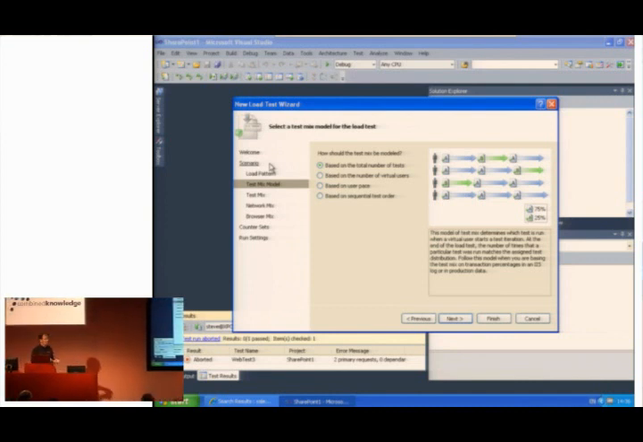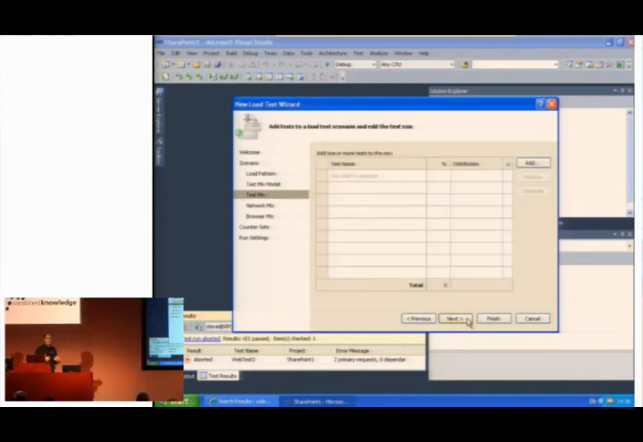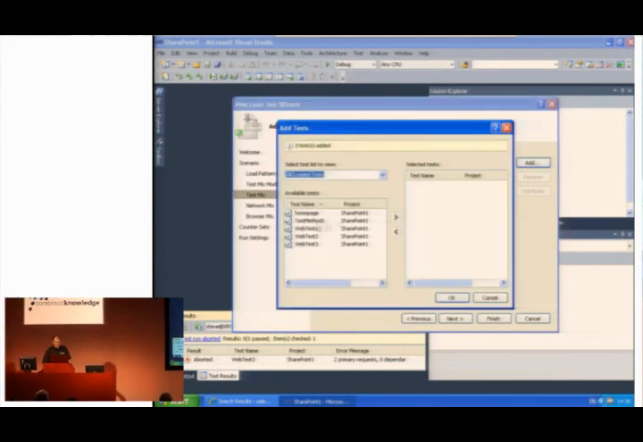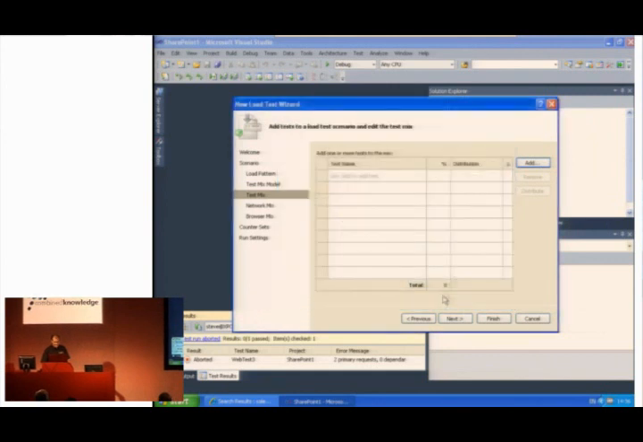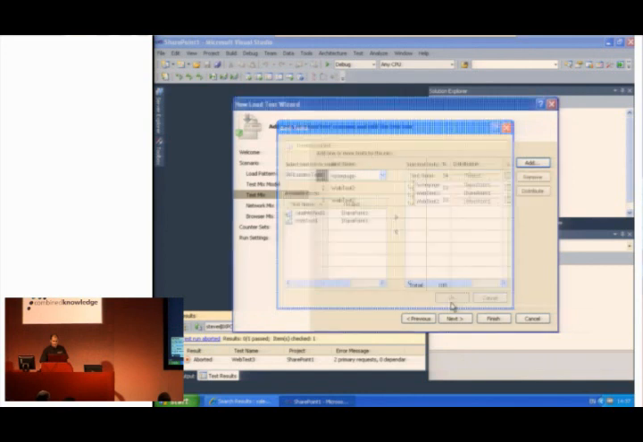So I can decide how I want to distribute the load based on that amount of users. I'm going to do it based on the number of tests. So what I want to do here is say each test is going to run equally. But I could change that, because if I click next on that, we get the slider bar option for the web test that we want to run. So if I was to do add and add my home page, oh, didn't add it, go back in there. And I was to add, say, web test 3, which was my search one. And I'll add web test 2 as well.